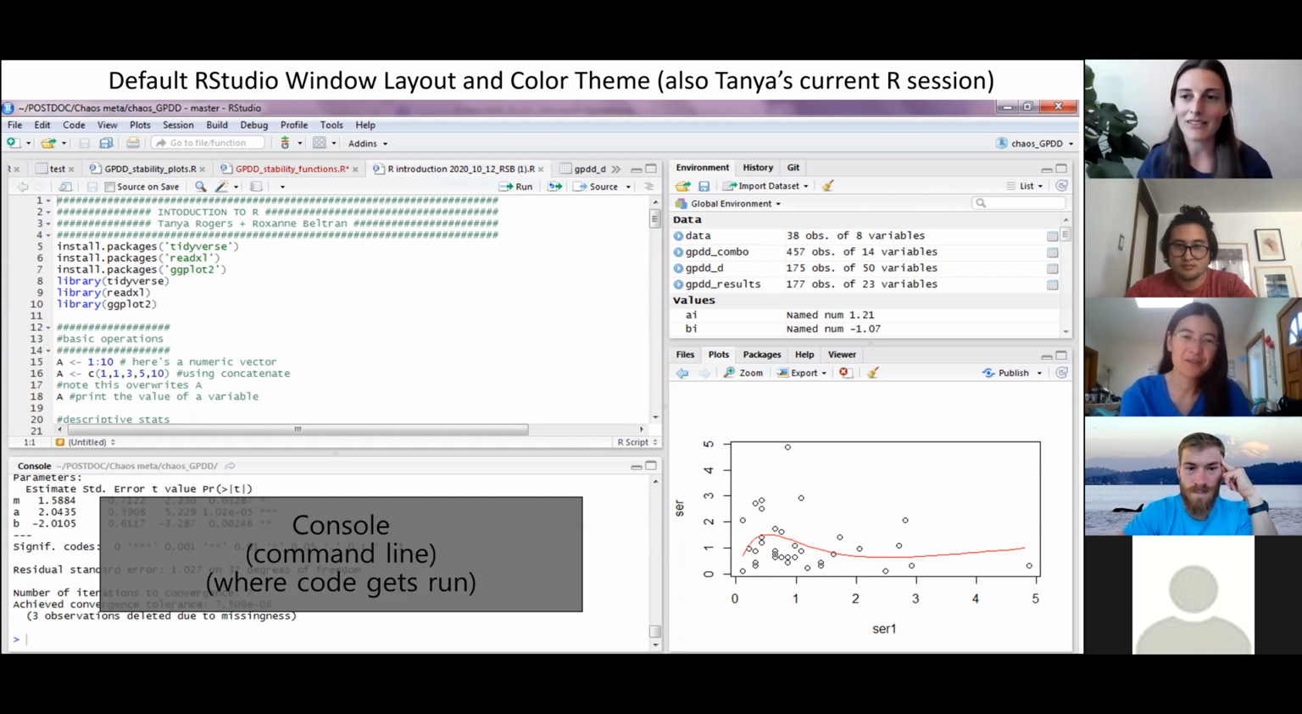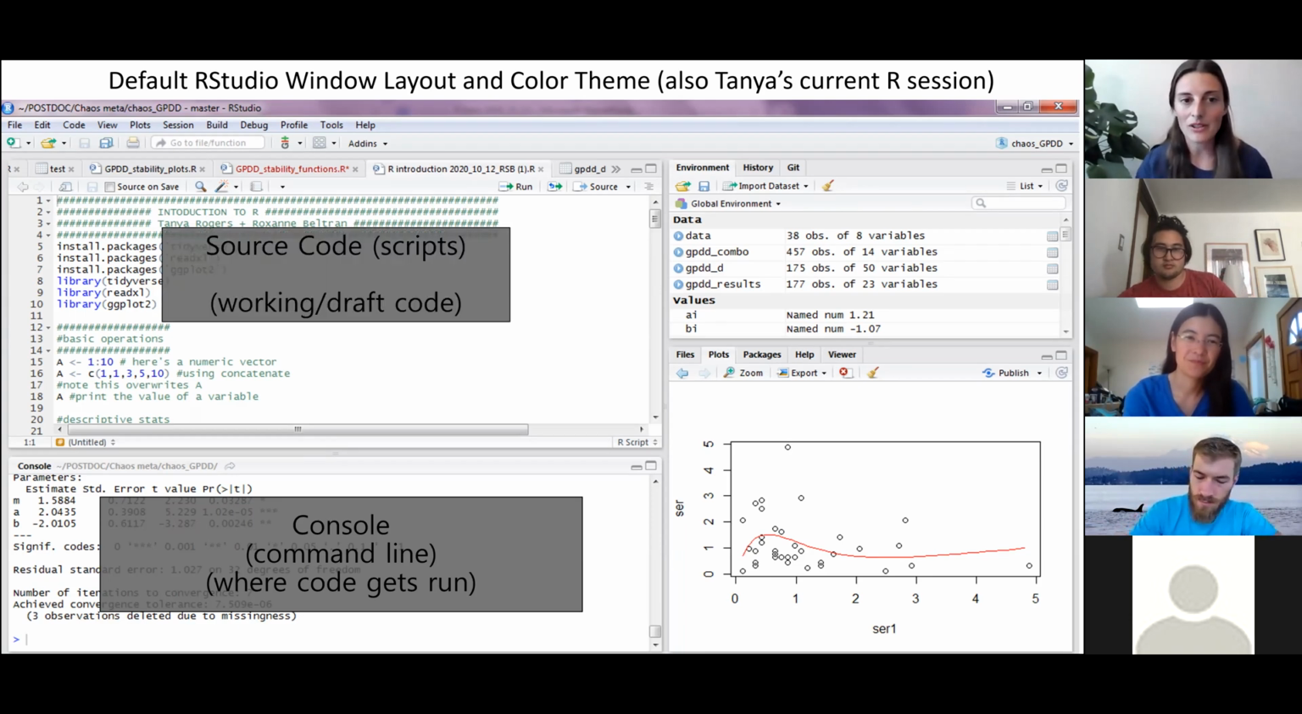So the bottom left panel is the console. That's where the magic happens, where code actually gets run. We mostly don't work directly on the console. We work in the top left corner, which is called the source code. It's basically like your draft code. So inevitably when you're coding, you'll make mistakes, you'll do something really stupid, it'll be completely inefficient, and then you'll go back, revisit it, make it better. So if you actually work in your source code, then you can make changes to it as you go. Whereas once you put stuff in the console, it basically gets swallowed up and disorganized and kind of goes away.